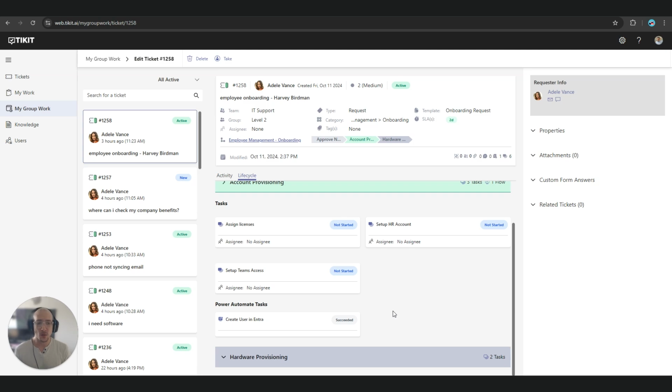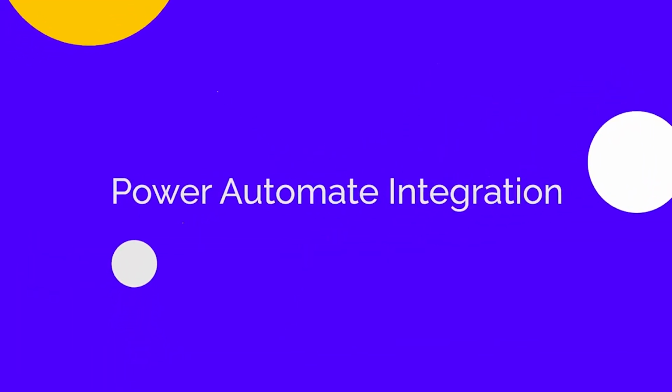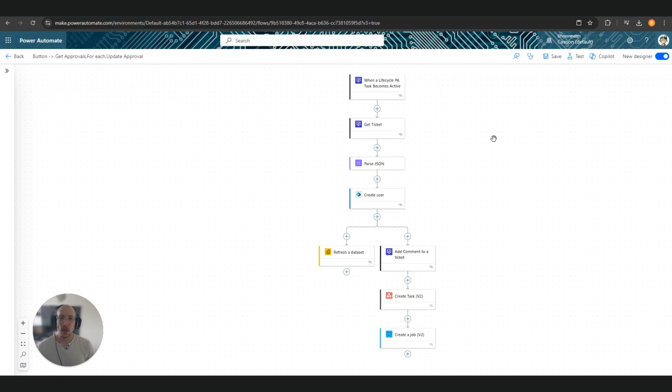With Power Automate tasks, we can kick off flows of work directly from within those phases of work as the lifecycle progresses, which means we can mix and match manual tasks with fully autonomous ones. So let's head over to the Power Automate portal next to see how this works. Using Tikit's Power Automate connector, citizen developers across the organization can integrate non-Microsoft technologies and Microsoft technologies all together in a low-code or even no-code-based solution.